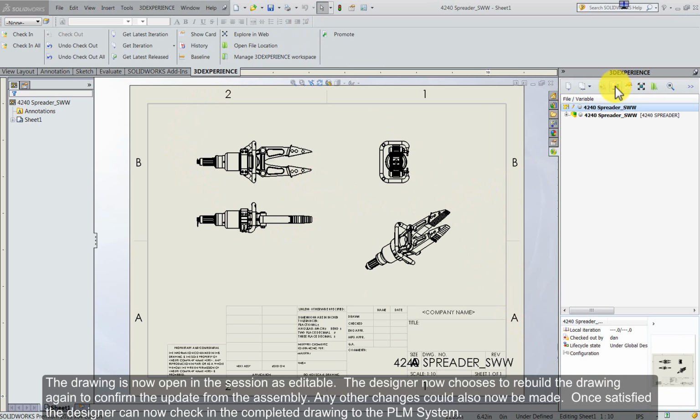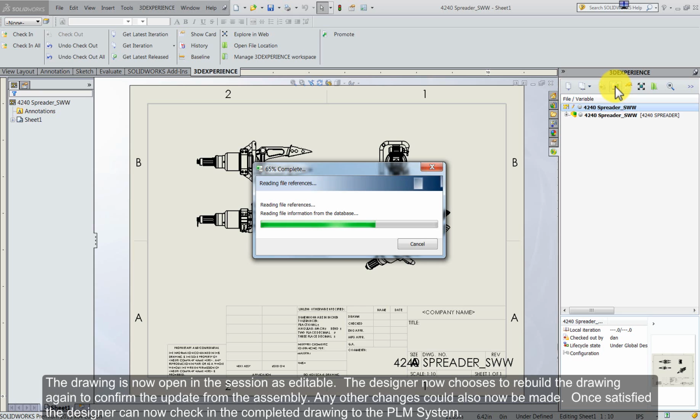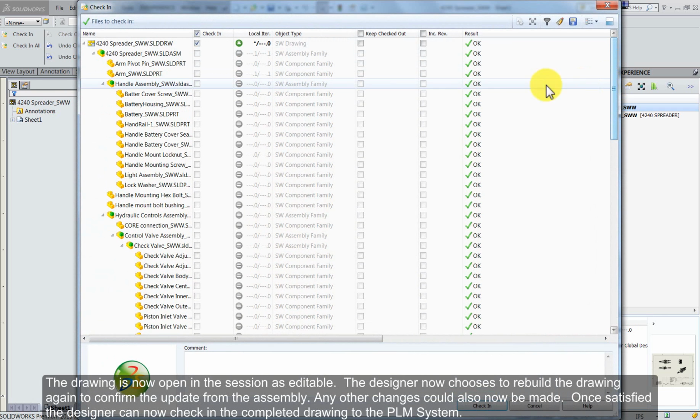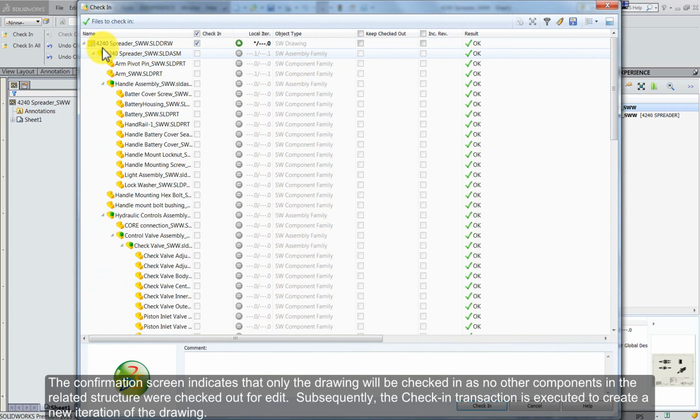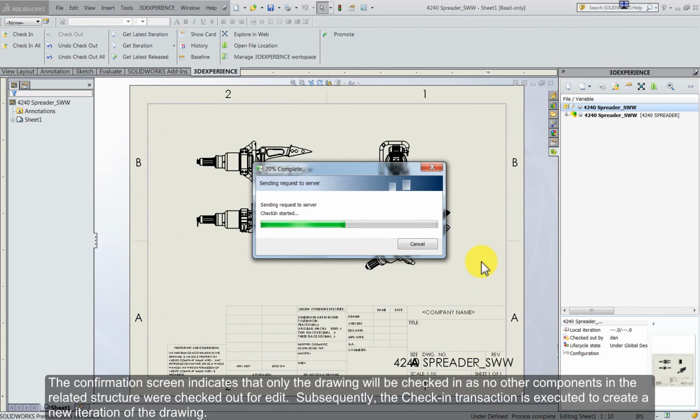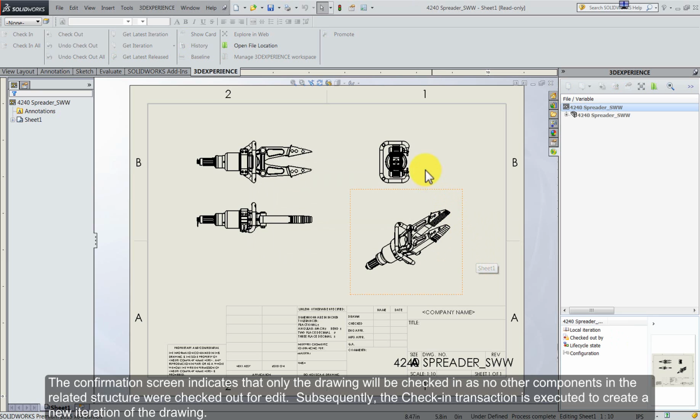Once satisfied, the designer can now check in the completed drawing to the PLM system. The confirmation screen indicates that only the drawing will be checked in, as no other components in the related structure were checked out for edit. Subsequently, the check-in transaction is executed to create a new iteration of the drawing.